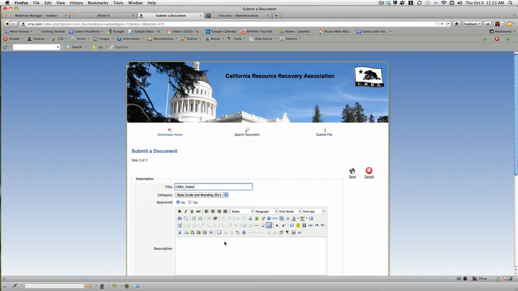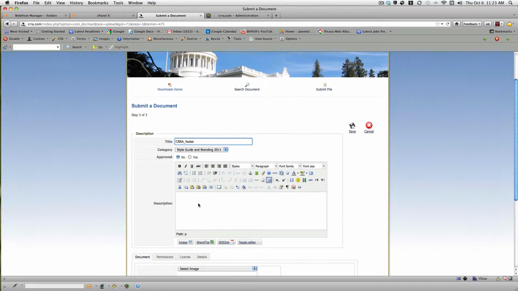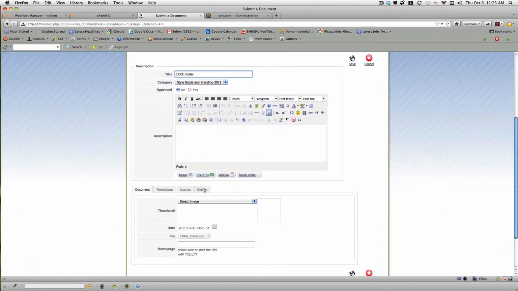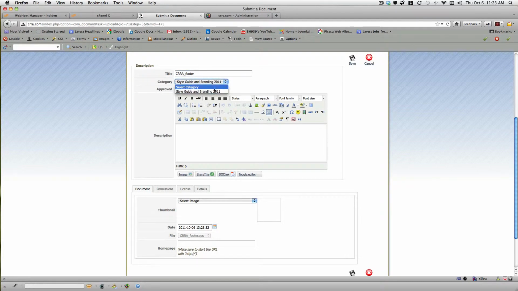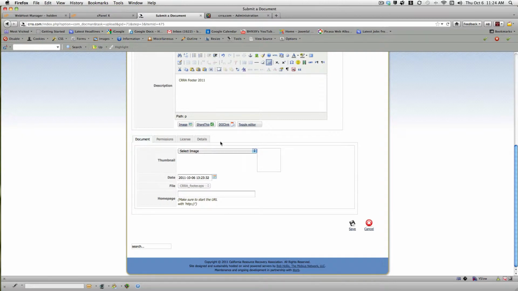Now, I should have paid more attention to what file type that is so that I could be more specific in my titling. For the moment, I'm just going to leave it at CRA footer, and I'll come back in and edit that the next time I log in. So that's the title. I can choose a category. Right now, this is the only one we have selected. I can type in a description, CRA footer 2011. And again, I will make that more specific the next time I log in.